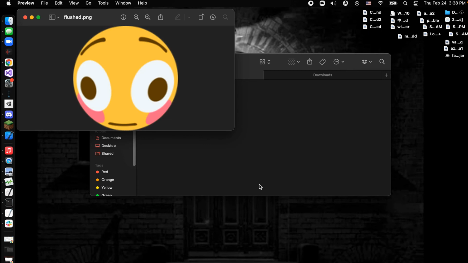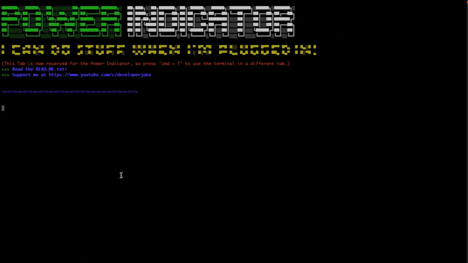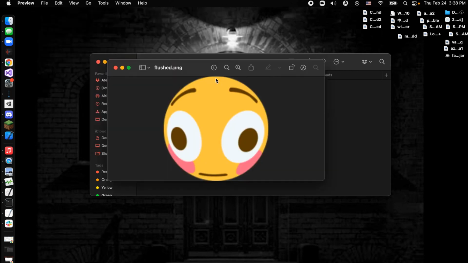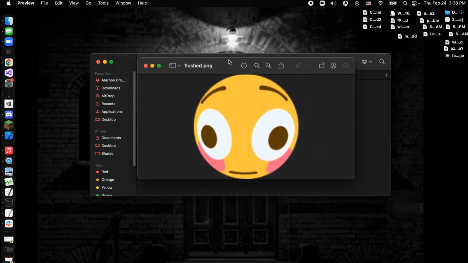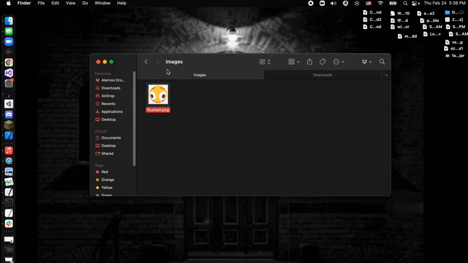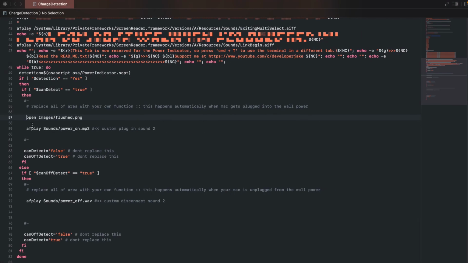And as you can see, it opens flush.png. Nothing happens when I unplug it. But when I plug it in, as you can see, it opens flush.png. So yeah, and you can do the same thing for when it gets unplugged. Add a different image if you want to. You can literally do anything you want here. You can call a different script if you wanted to.